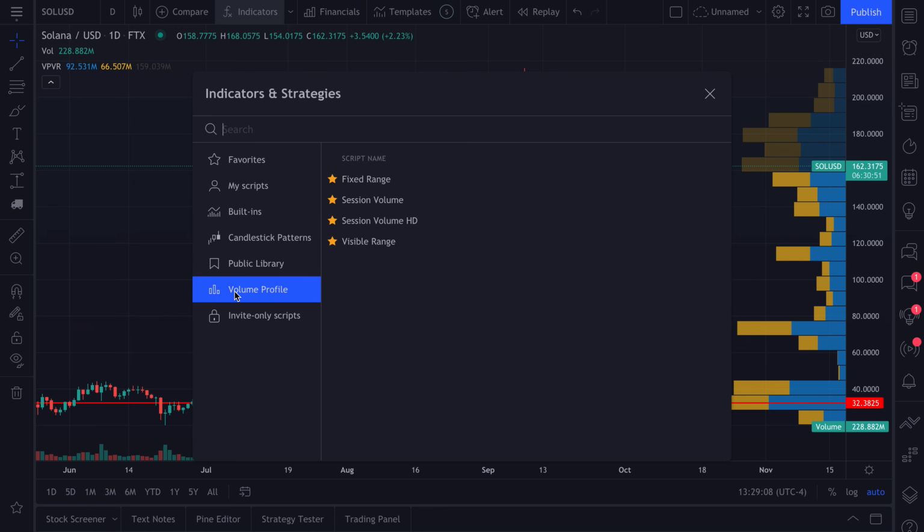Now, in the first video, we talked about fixed range volume profiles. In the second video, we covered session volume profiles, including session volume HD. Today's video is all about the visible range tool in your volume profile menu.